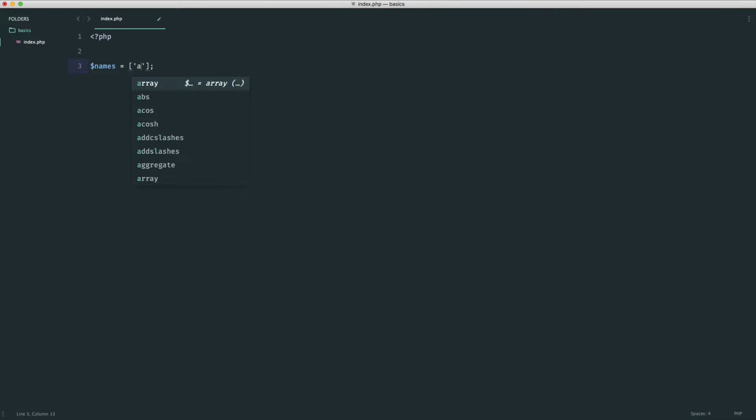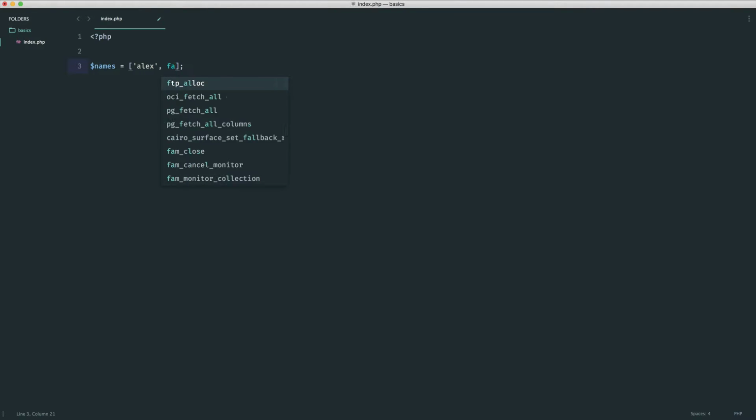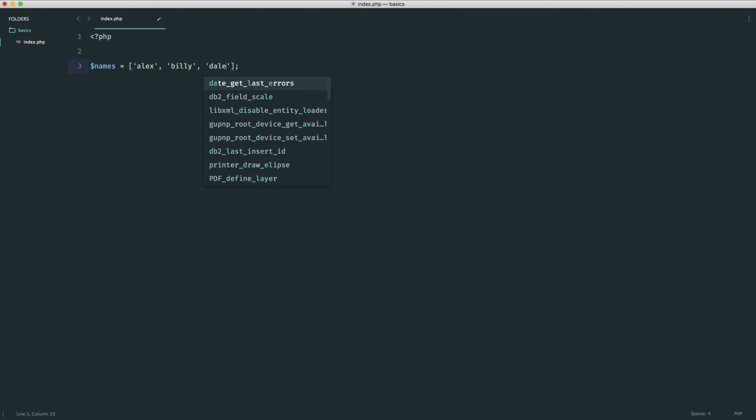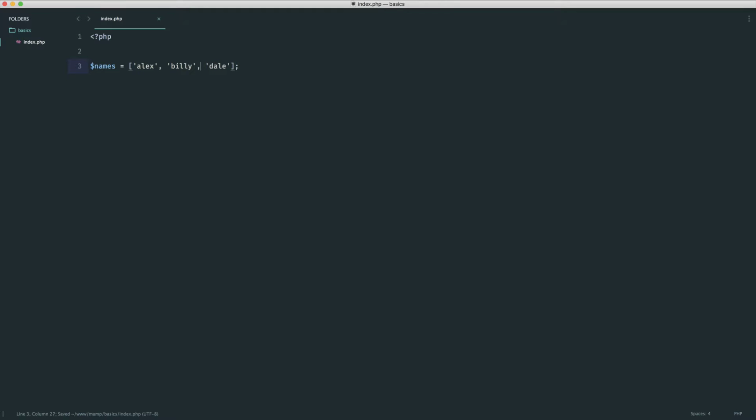So inside of here, what we would do is just define the values, as we've already seen, any kind of data type. We could have numbers in here as well. We could have different variable types or data types like booleans. But in this case, we know that a name is just a string. So here are 3 names separated by commas inside of an array.